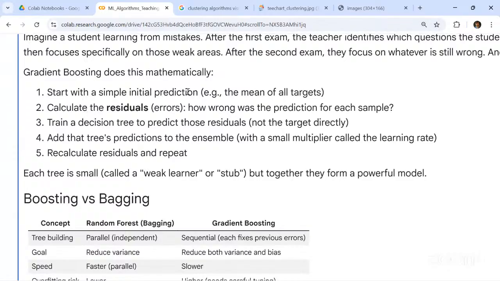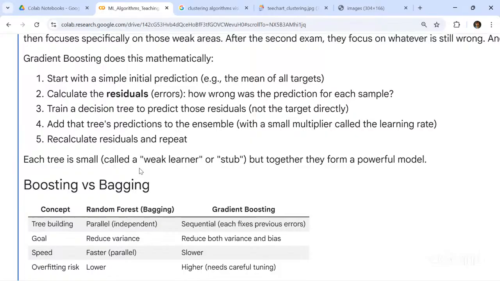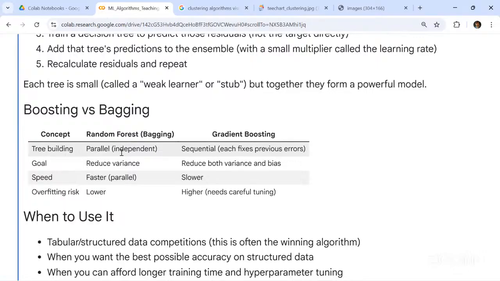Start with a simple initial prediction, the mean of the target. Calculate residuals, and these residuals mean your mistakes, your errors, how wrong the prediction was for each sample. Train a decision tree to predict those residuals, not the target directly, and add that tree's prediction to the ensemble with a small multiplier called the learning rate. Recalculate residuals and repeat. Each tree is small, called a weak learner or stump, but together they form a super powerful model.